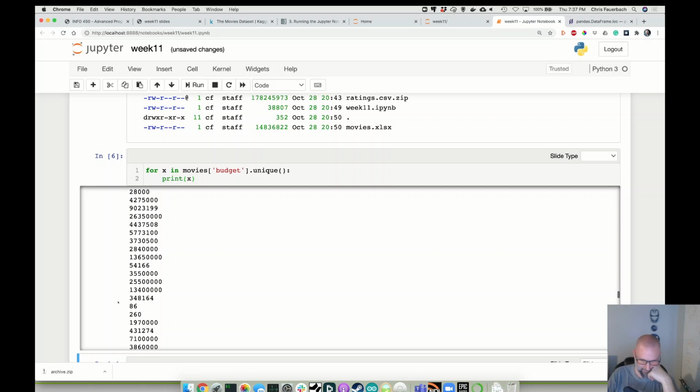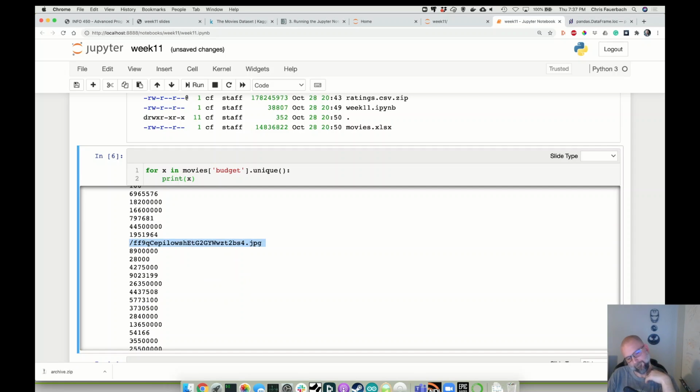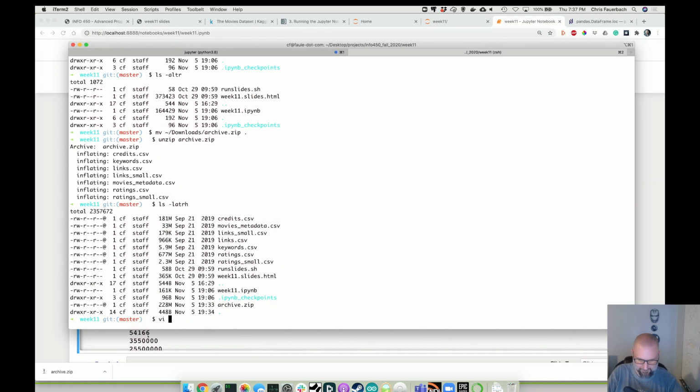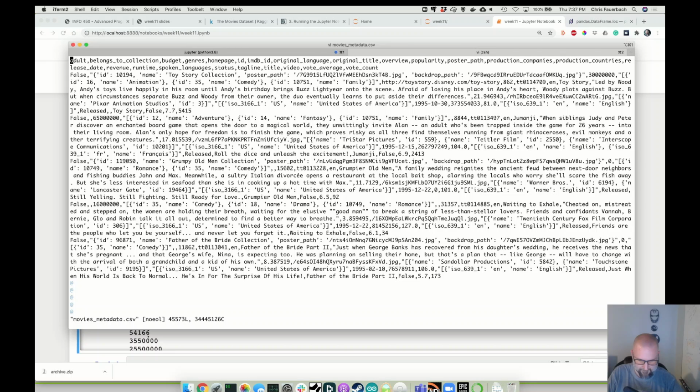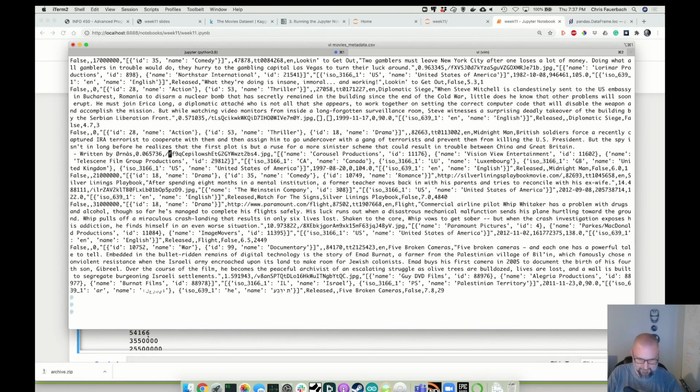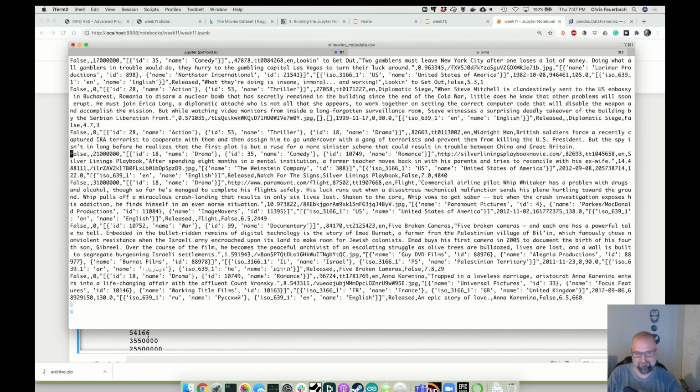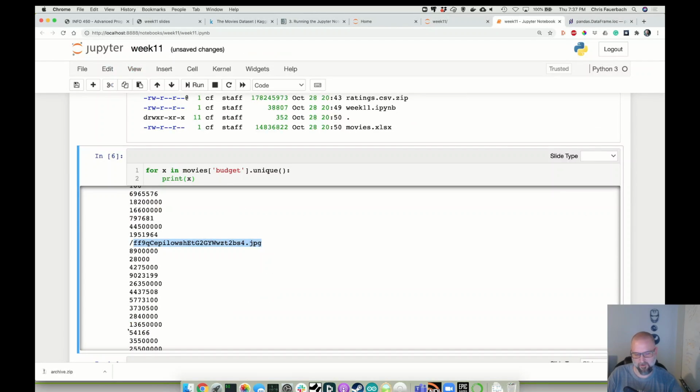Ah! That doesn't look like a number. Let's figure out where that is. So that's the only thing I've got so far. If I open this file, that's the only instance of this. So this tells me that this line, there's something wrong with it. I don't know why. I'm just going to delete it because I just want to show the code working.